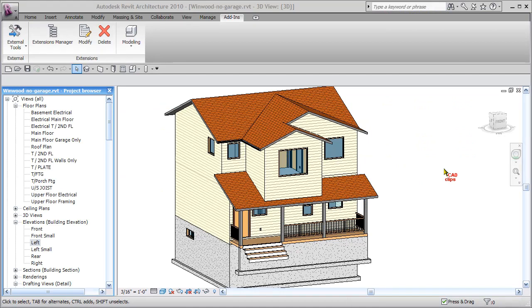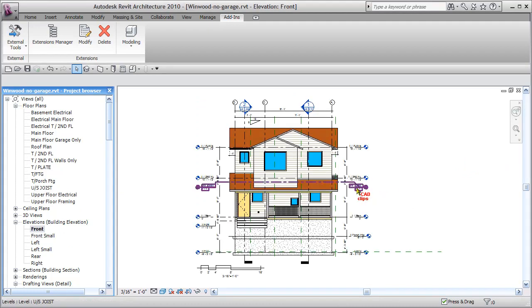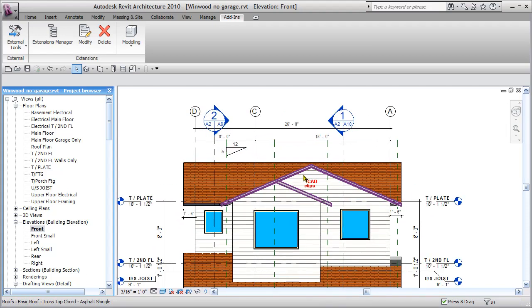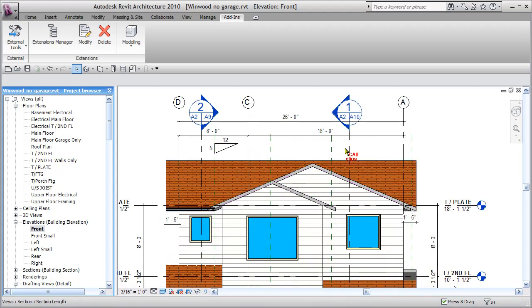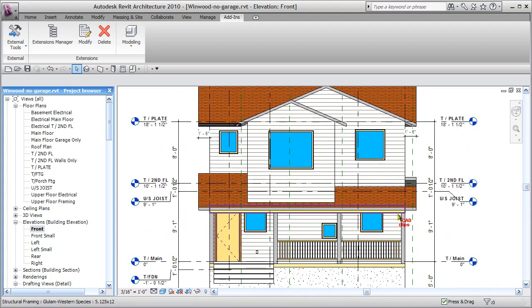And we'll continue along here with our cleanup. So let's start with our elevations. Let's go to our front elevation. And let's have a quick look around here. Okay. Not really a whole lot we have to clean up. We could probably pull these bubbles up a little bit, make some room. There's our new beam, etc.